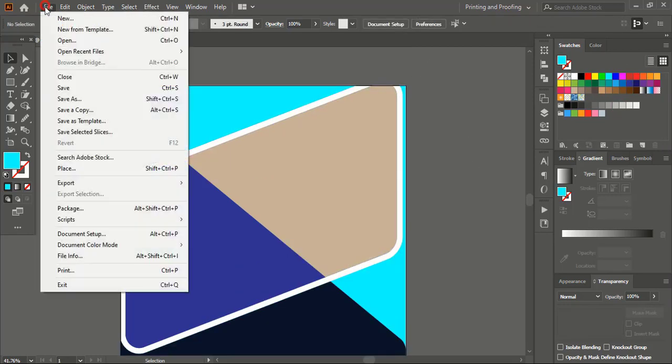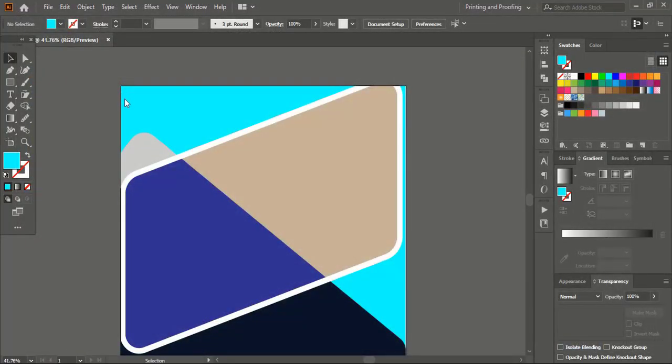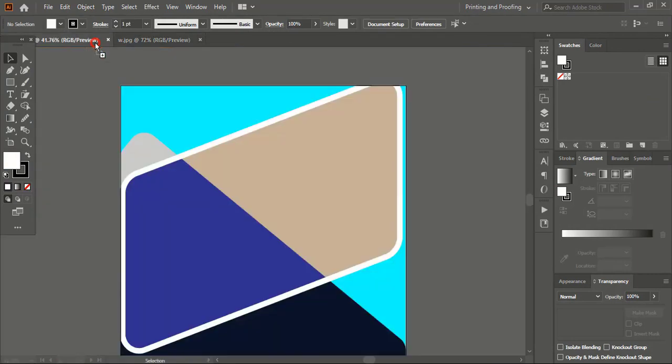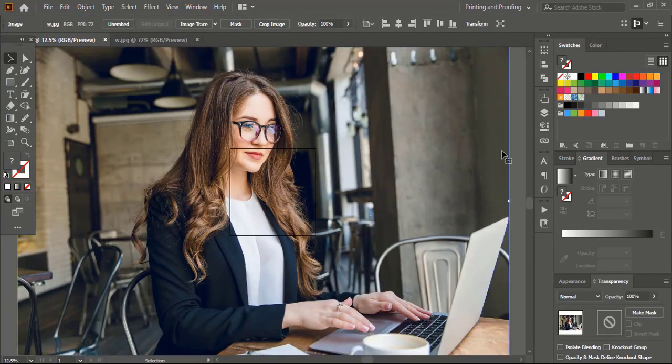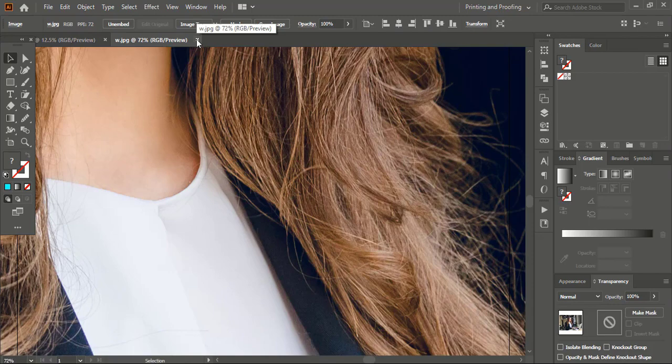Now open your image. Drag the image to the artboard and leave it here. The image size is too big. Let me drag it down using Shift and Alt keys and make the size smaller. Let me delete this tab. We don't need this tab anymore.